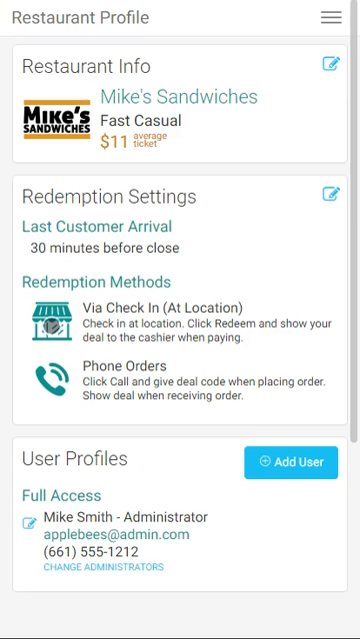And now we've reached the point where our restaurant profile is filled out. In the restaurant information, we have the business name, we've chosen the formality, we've selected the average ticket price, we have chosen our redemption settings, we've chosen how late we want customers to come in, and we've chosen our redemption methods, with this one being, of course, check-in and phone orders.